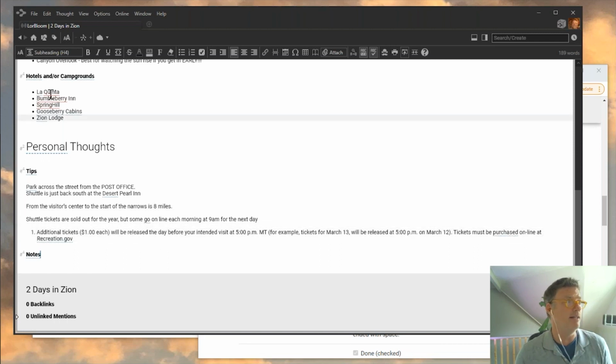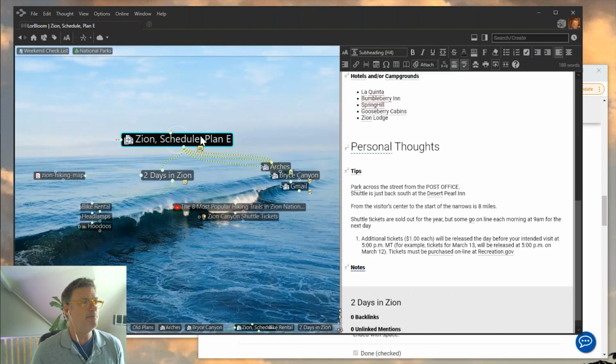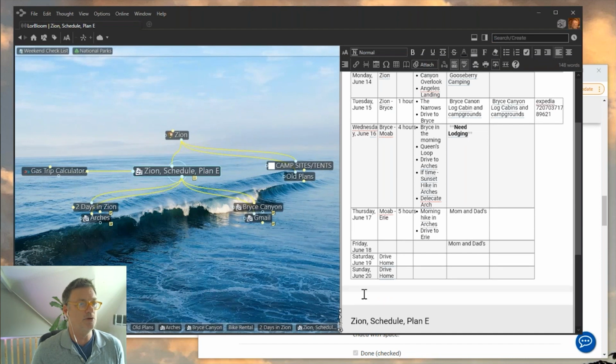First, I'm going to talk about unlinked mentions. And to do that, I'm going to bring the Plex back. And I'll go back up to my Zion Schedule, Plan E. And at the bottom, I'm just going to make myself a couple of notes. This is for, although it falls under Zion, we're also going to be stopping by Arches and Bryce. So this is just my sort of general itinerary for this trip. And I want to give myself a couple of reminders down below.